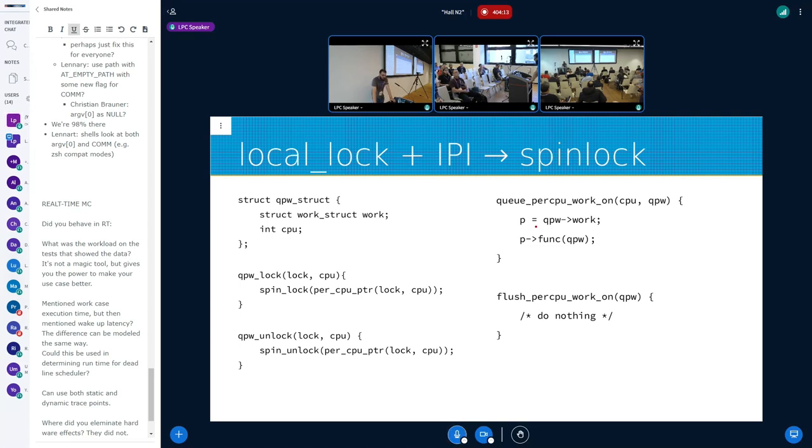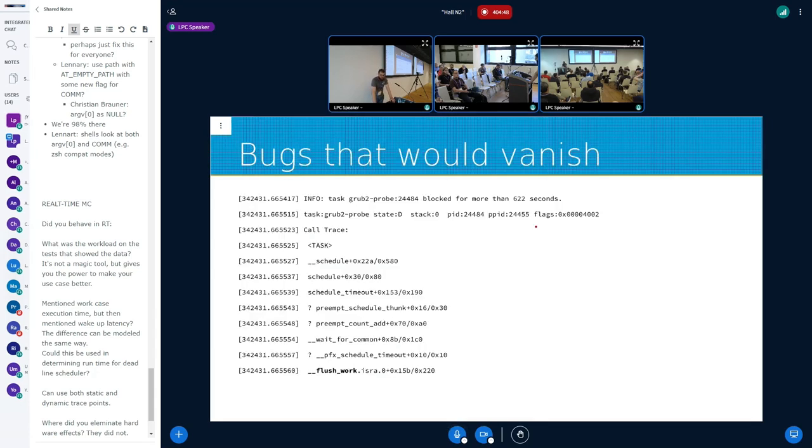Those are the structures and functions, the idea of those functions that I just mentioned. You just have to create a new QPW struct to hold both the work struct and the CPU that you want to request work from. The QPW lock is just a spin lock when preempt RT equals yes. The unlock is the same thing. And then you just grab the work structure and run the function. The flushing is nothing because you're already doing all the work.